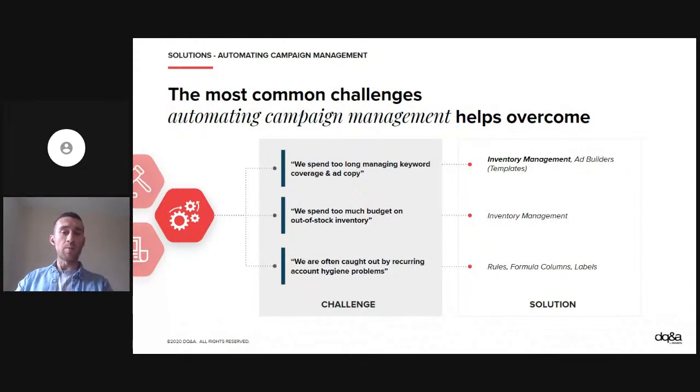So inventory management, Jamie will be taking you through in detail in a moment's time. Ad builders are a series of templates that you can build out, and a single template can then push out ad copy to every single ad group across multiple engines. Pretty scalable. Massive benefit is around time saving, but also then you get accuracy across what's put out. So there's not going to be any ad groups that are missed, and also consistency in terms of contents.